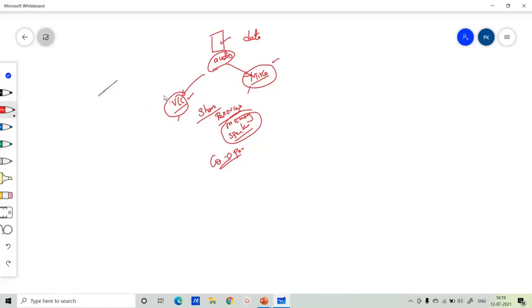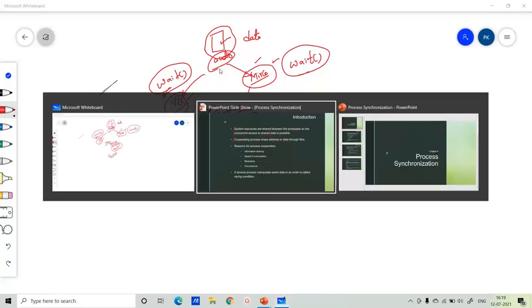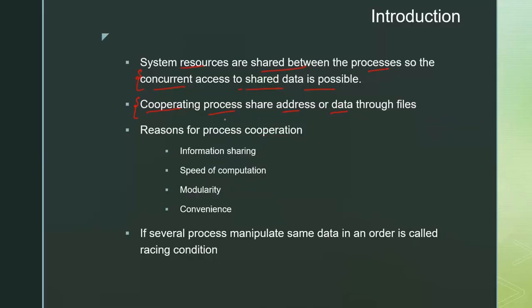That is, when this process is accessing this file, the other process will go to a wait state. Okay, so when the Microsoft player is accessing this data, the other process will go to a wait state. This is called mutual exclusion, which we'll see one by one. So this is what the concept of cooperating processes or shared address or shared data means.